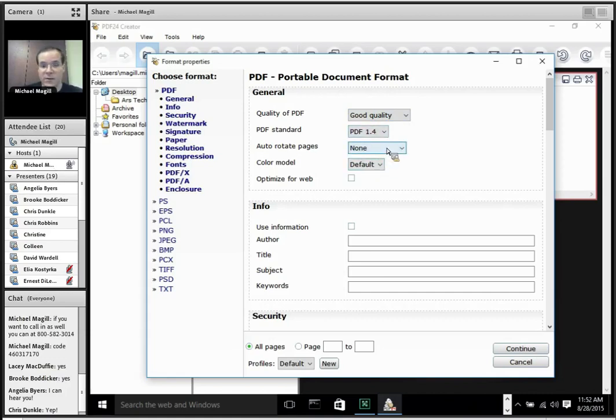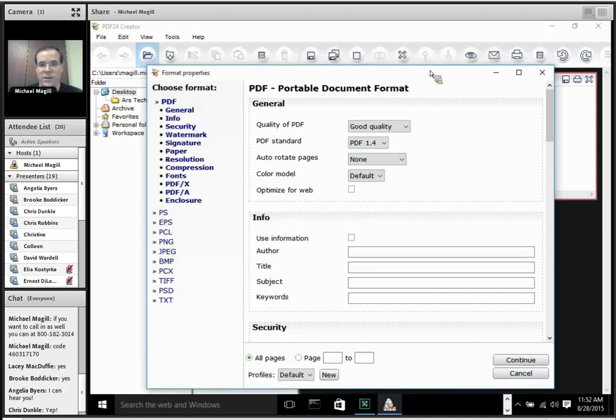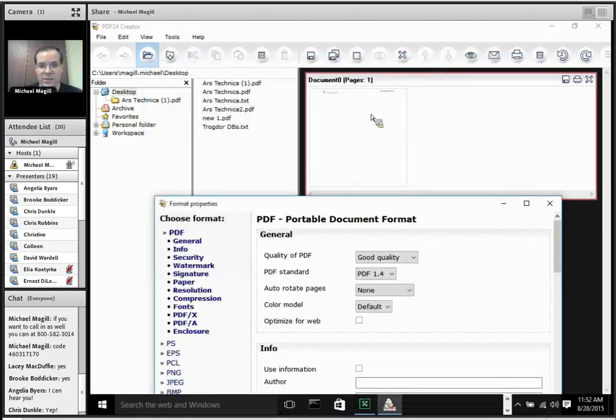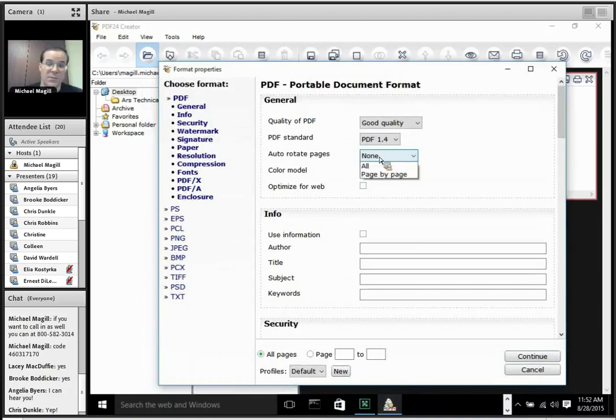Auto-rotate pages. By default, this is page by page. It'll actually look at the document and decide whether or not it thinks it should be rotated. Just be something to be aware of if you find that it keeps rotating your pages and you're not sure why, because you've gone in here and specified the rotation and then it overrides it. It's probably the auto rotate pages being on. So just check for that.